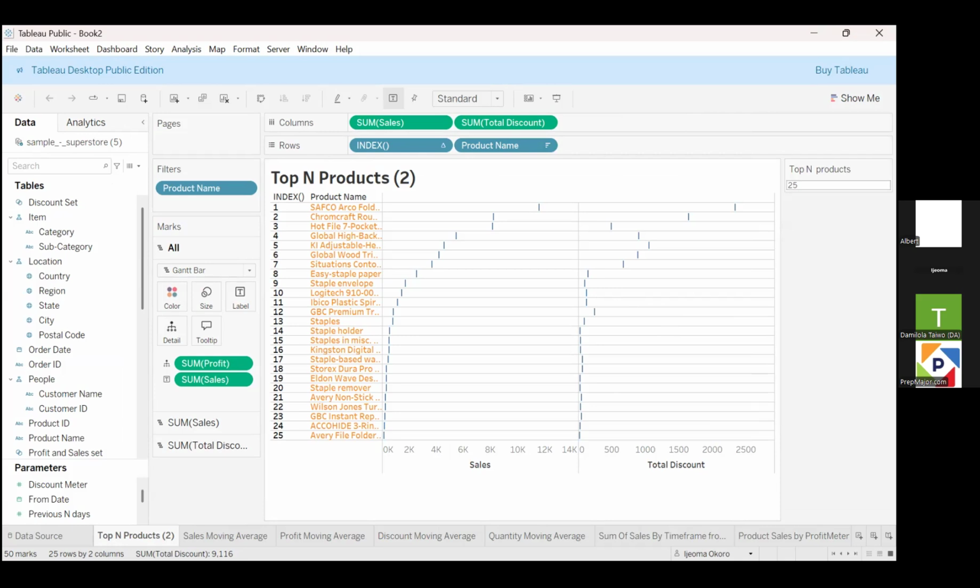Okay, so if I get you clearly, you're trying to dual the axis. Even if you want to dual the axis, your sum sales is still showing as a Gantt bar. I think your sum sales should be shown as a bar chart. Then your Gantt can be on your bar. Then you can dual the axis. Then you can synchronize the two of them. But I think you've taken off something.